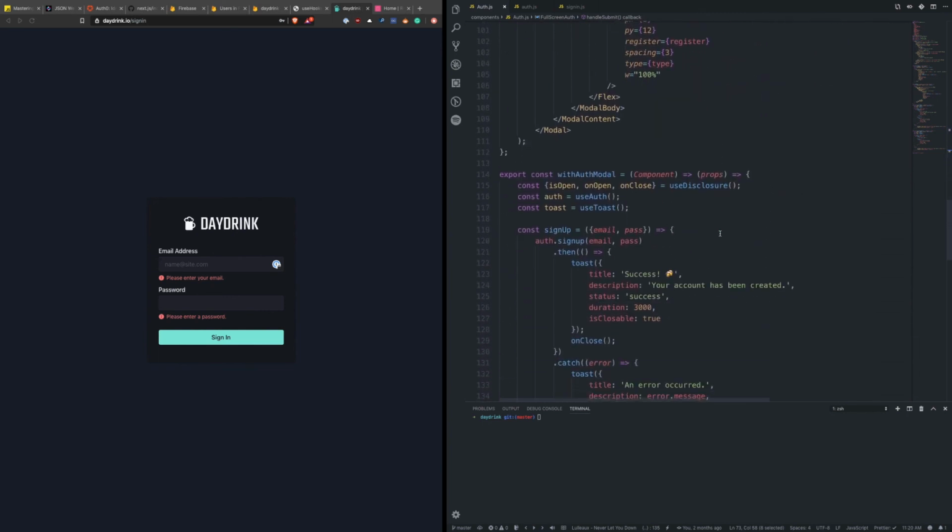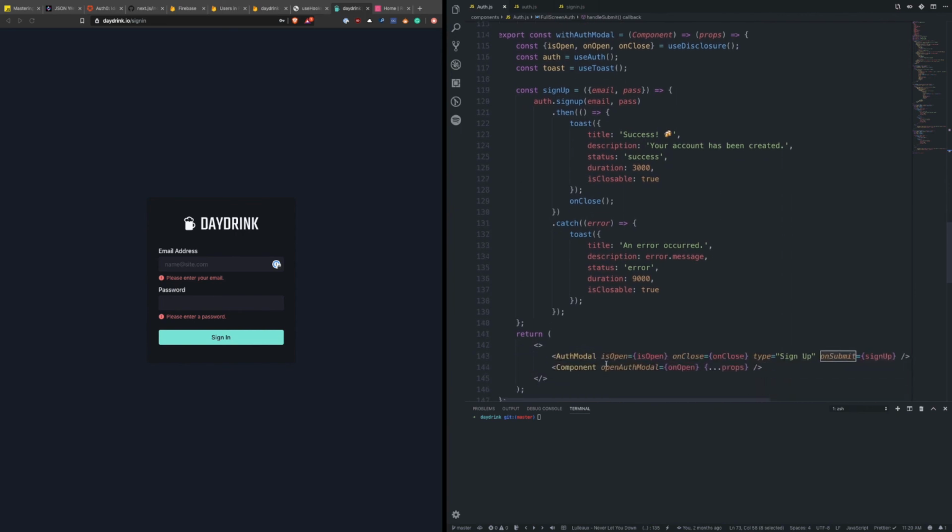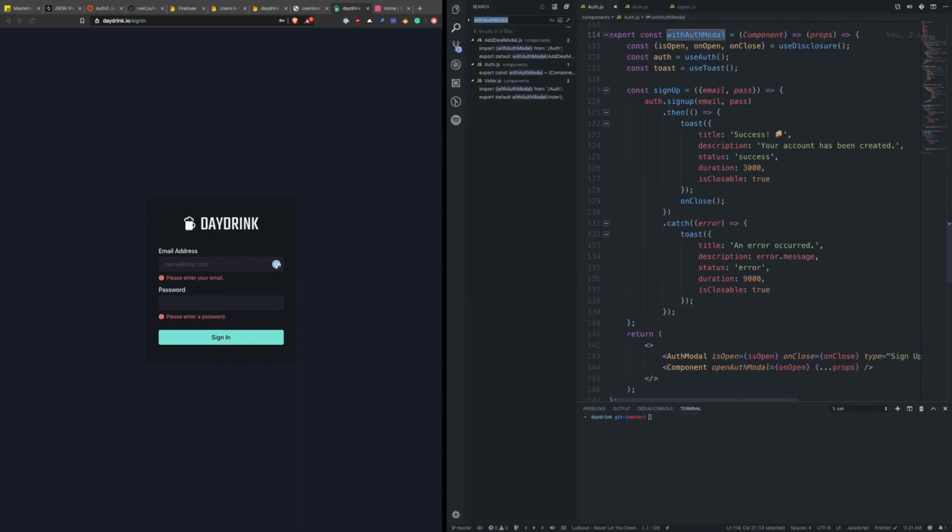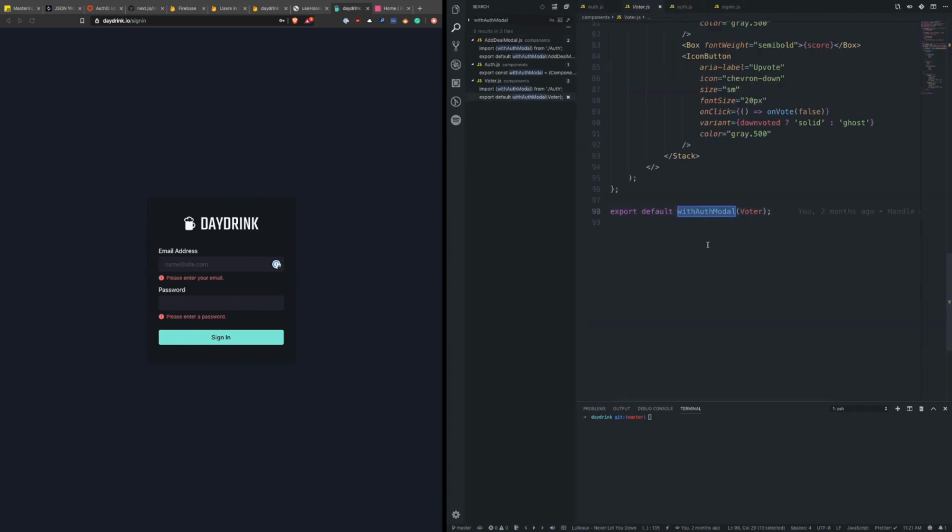So for example, with auth modal, you'll see that on submit, we're going to do a sign up, and it's got very similar logic to the full-fledged sign-in page that we defined. So now with this auth modal defined, it's really easy to wrap things behind this, like the voter or the deal modal, such that if that user isn't provided, we can just wrap this entire component and it will pop up that modal and not proceed if the user is not found. So that is a really quick overview of how you can do authentication in your apps.